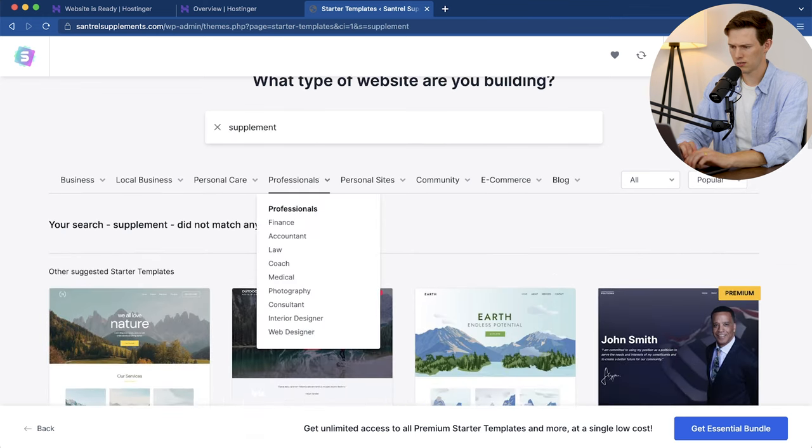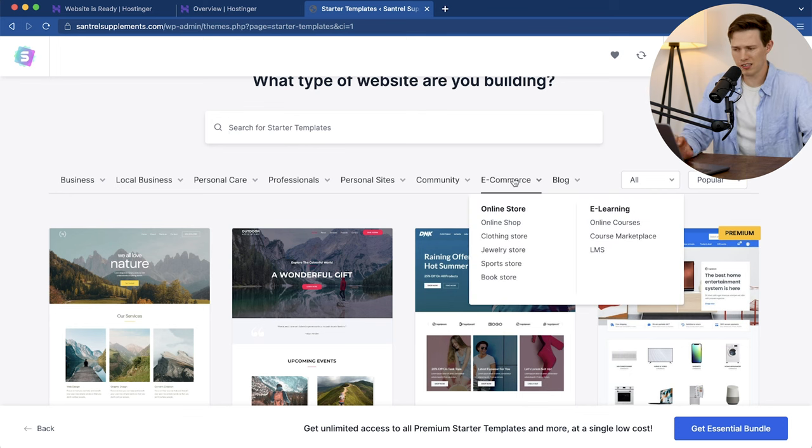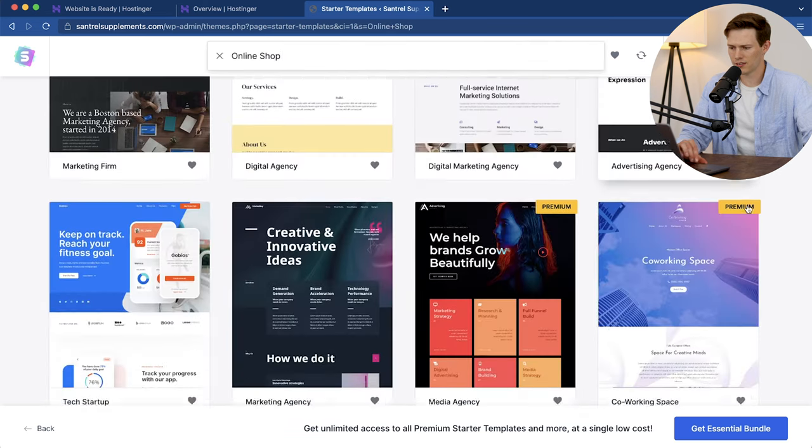I'm going to search for supplements. So this website could be absolutely anything you want, but for this, I'm actually selling something. So I'm going to go to online shop. We'll click on that and we'll find one that makes sense for us.